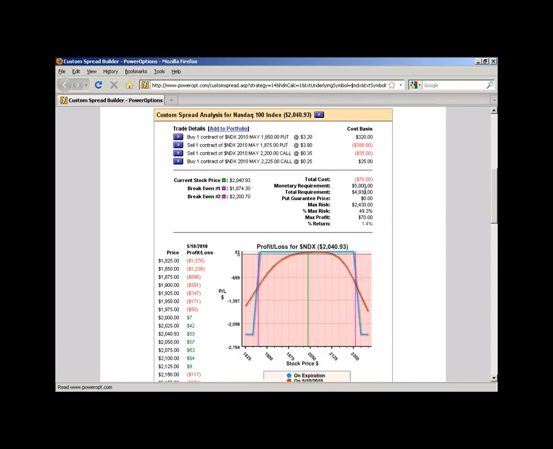We're showing here our maximum risk on the position. The difference in the strike price is 25 points minus the net credit we receive. So we have a maximum risk of about $2,430. It's based on one contract, and our maximum profit is $70.